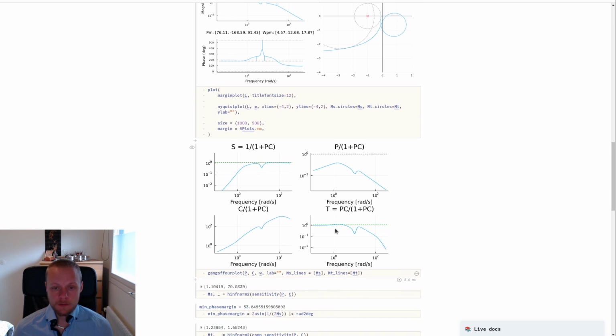These 4 transfer functions here are sometimes called the gang of 4. We should always inspect all these 4 transfer functions before we determine that we are happy with a closed loop system. We can create this plot by calling gang of 4 plot with the plant and the controller, and here I provide also a vector of frequencies. The sensitivity function and the complementary sensitivity function T are usually good to look at for robustness properties.